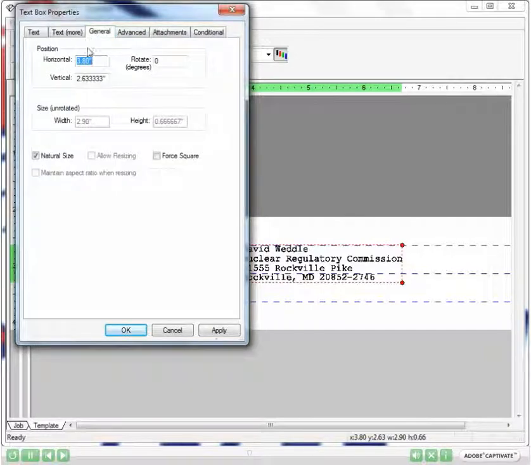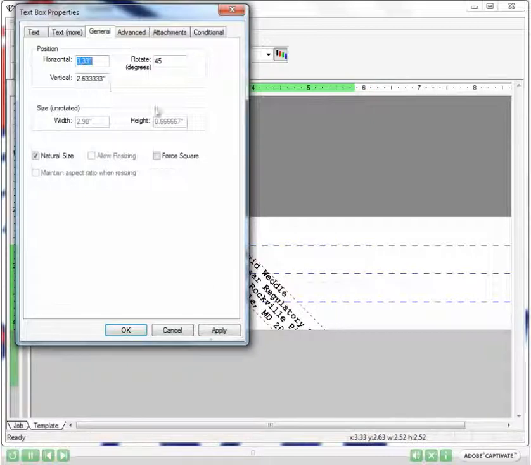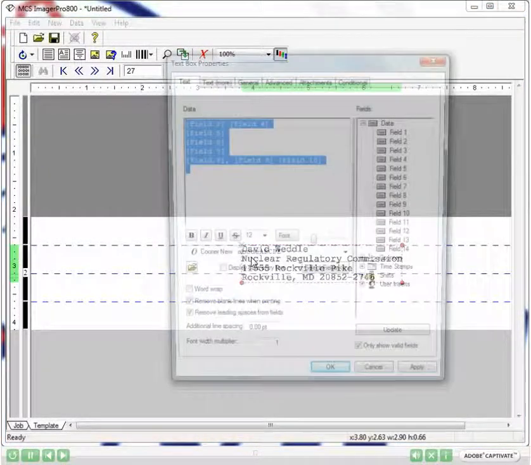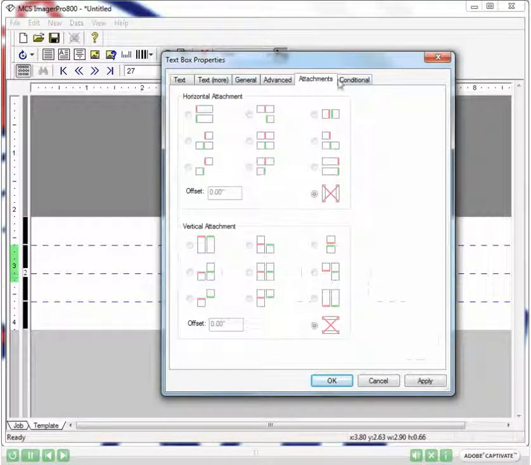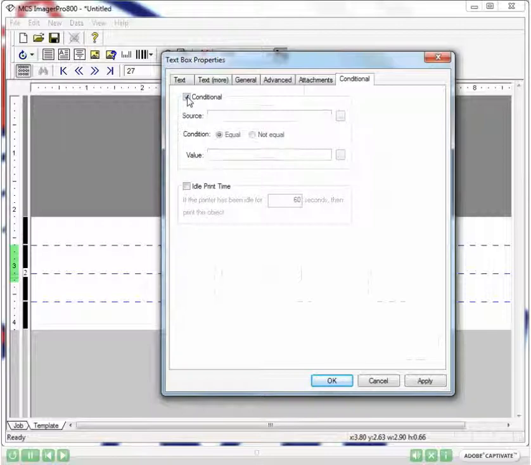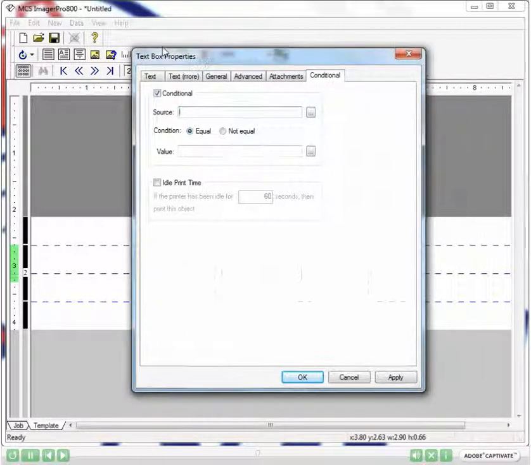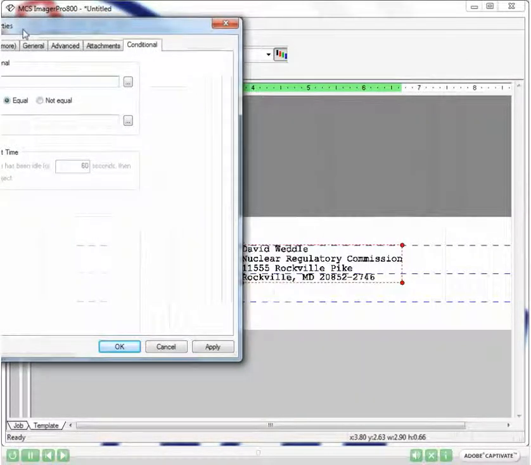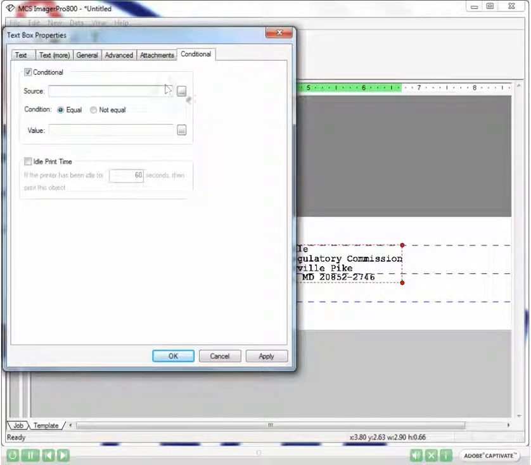Then we go to general. This is your positioning to decimal instead of drag and drop. You can put it exactly. This is your rotation. If I hit 45, for example, it goes 45 degrees. Doesn't slow it down if you do that. And then you can do conditional text. You can say only print this data if its state equals Connecticut, for example. But we won't go into that for now.